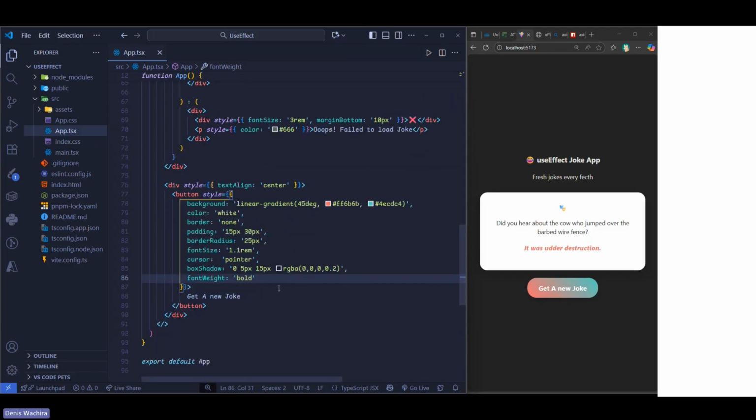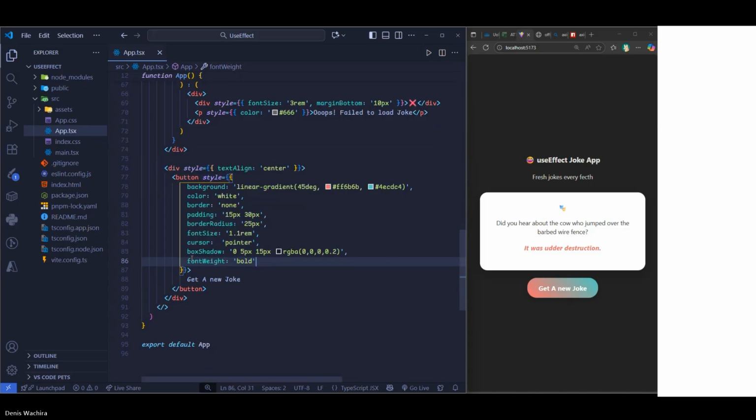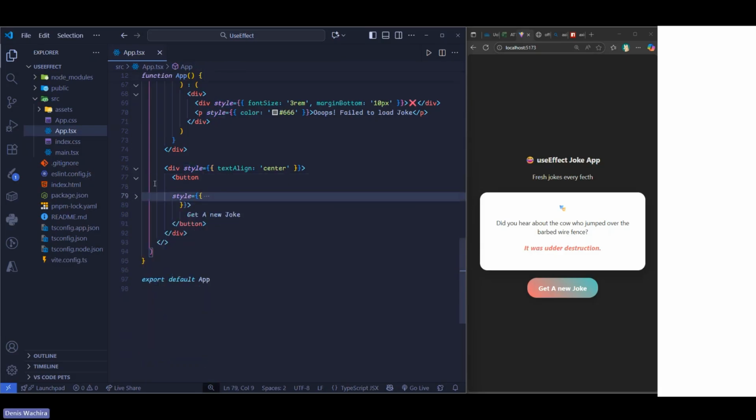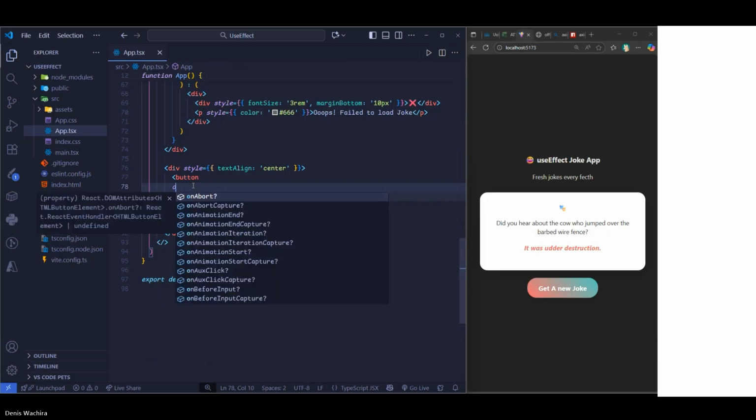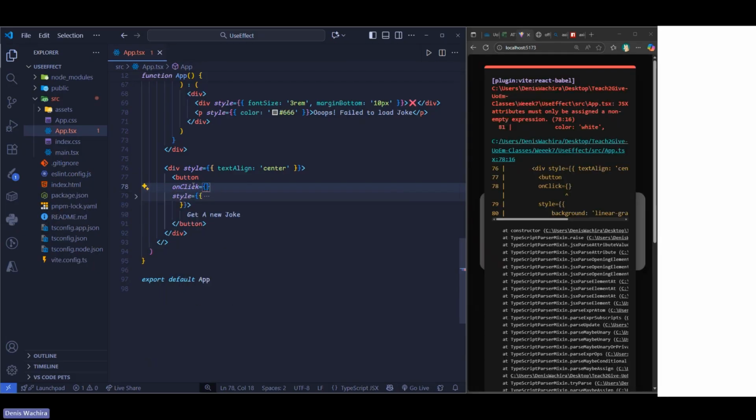So on the button, which event should we listen to? Which event? On click. So on click, what should we pass here now?